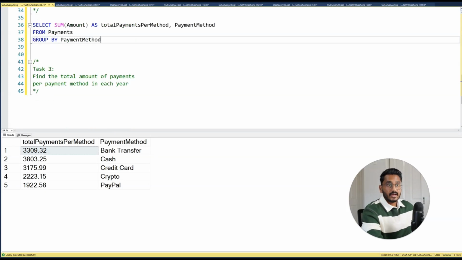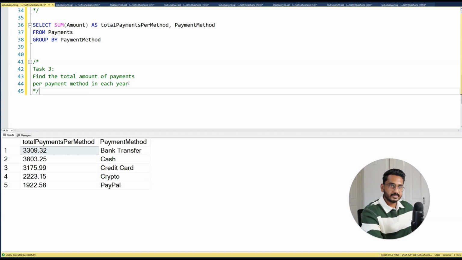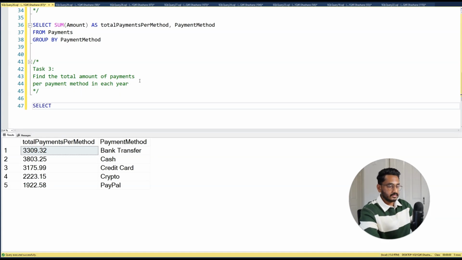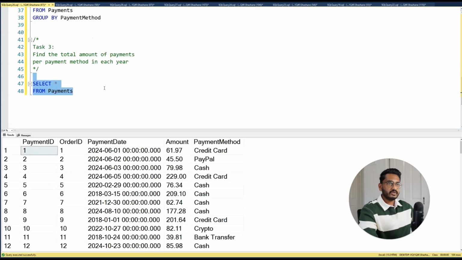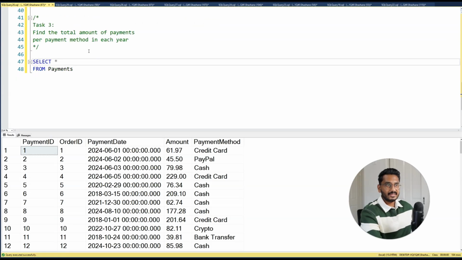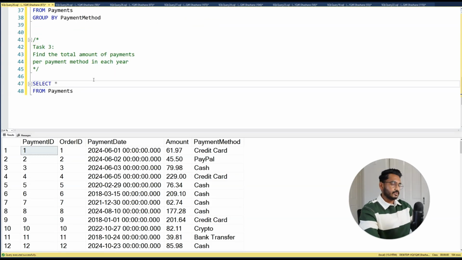Now, task 3: find the total amount of payments per payment method in each year. Okay, so again, we're looking at the payments table. And this is something I always do when I try to answer questions or write a query. I try to figure out what columns I really need first before I start writing anything else. It helps me simplify the query in my head. So find the total amount of payments per payment method, same as earlier, in each year. Okay, so I know I need the amount column, and I'm going to need the payment method column as earlier.